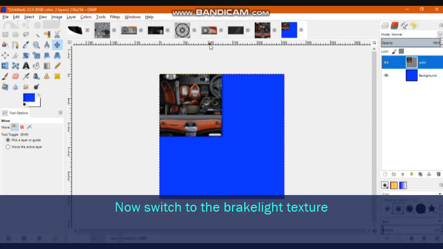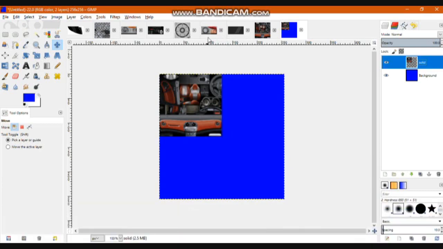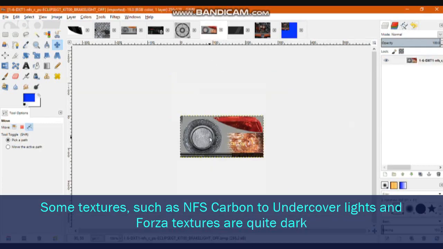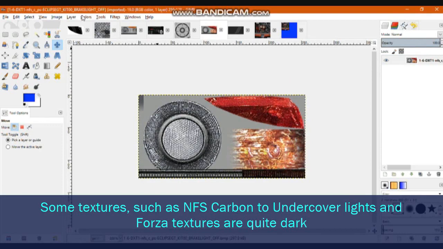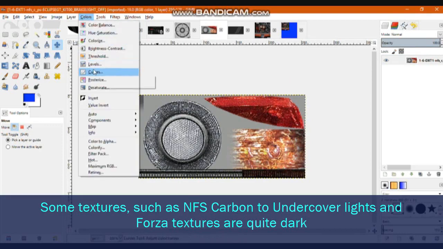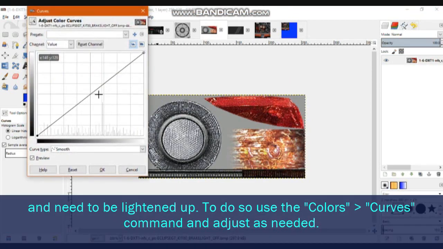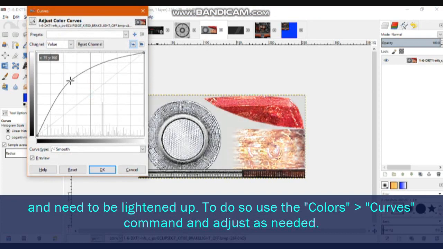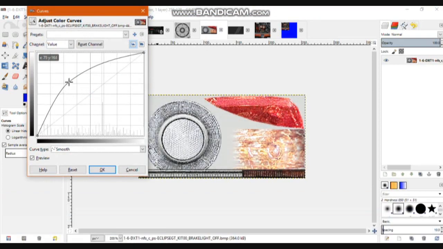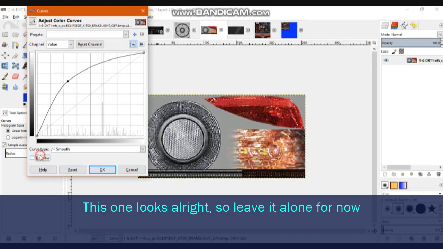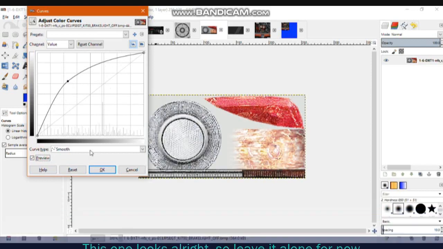Now switch to the brake light texture. Some textures, such as Need for Speed Carbon's Undercover lights and Forza textures, are quite dark and need to be lightened up. To do so, use the Color Curves command and adjust as needed. This one looks alright, so we'll leave it alone for now.